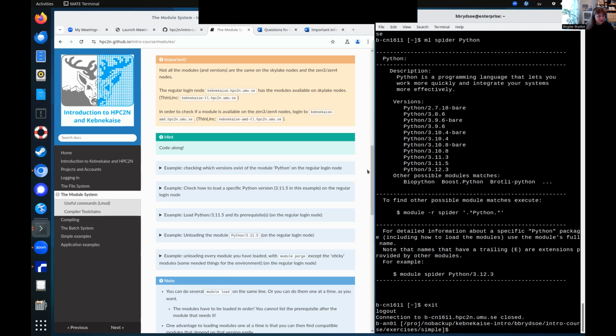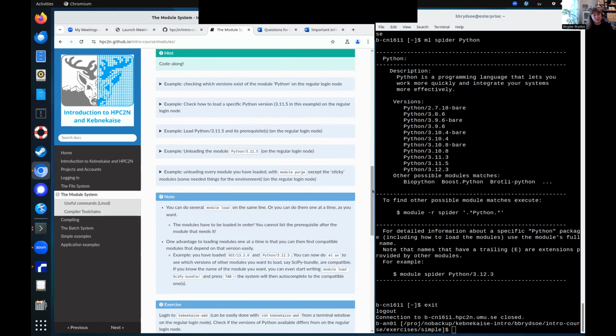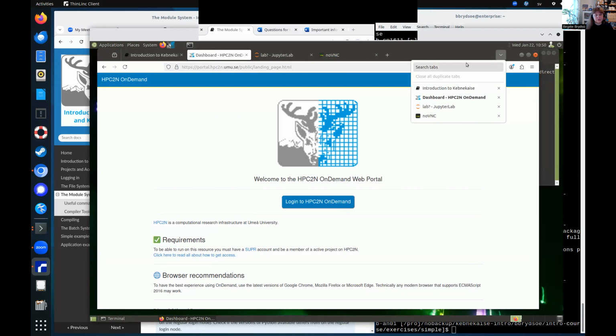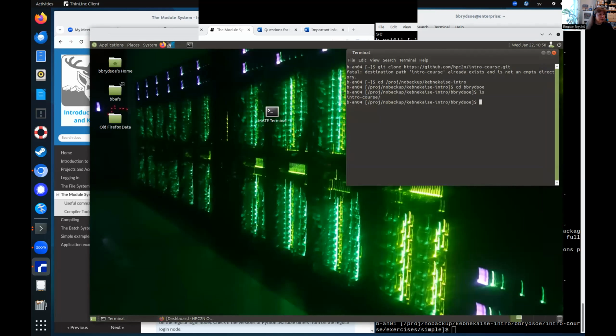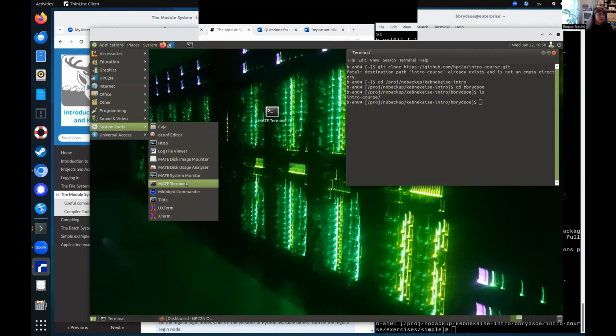And now comes some examples. So now I suggest that you have a terminal window available, either from SSH login or from ThinLinc. But make sure you have a terminal window open before you start this. I can wait a minute or two and see that people do that. And you remember that to open a terminal window within ThinLinc, you went to Applications, System Tools, Mate Terminal.